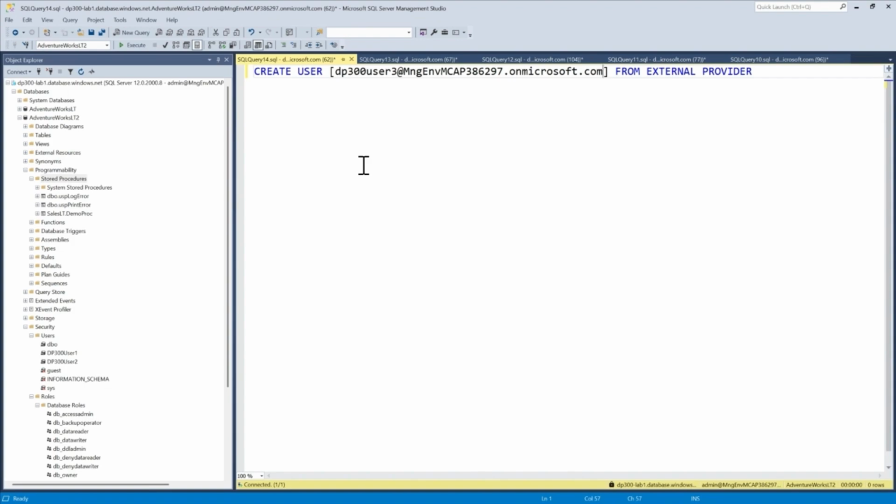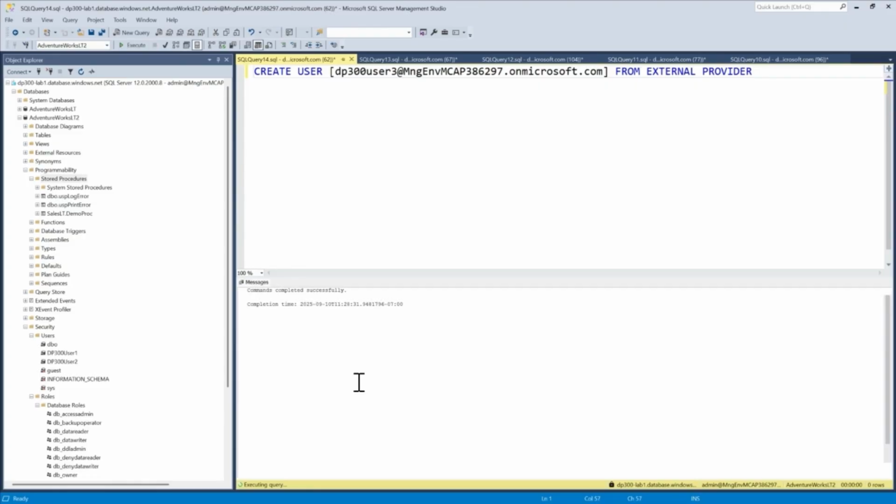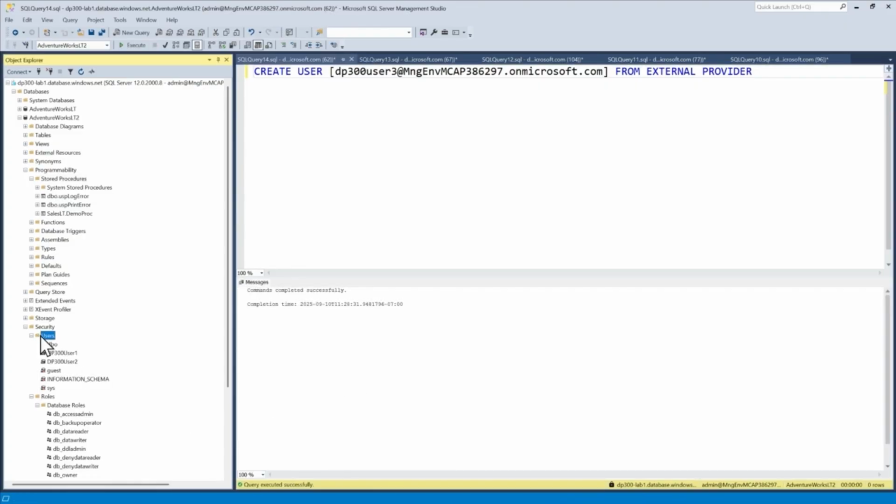So take a look at that syntax. I have to say from external provider since I'm getting this account from Azure. And I'm going to go ahead and execute that. And once that's executed, I should find that user right here in our list. So we can make them here in the Management Studio, contained users. We can also make them by pulling them in from Azure.